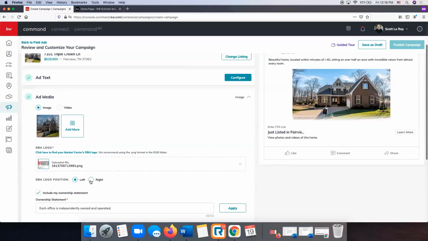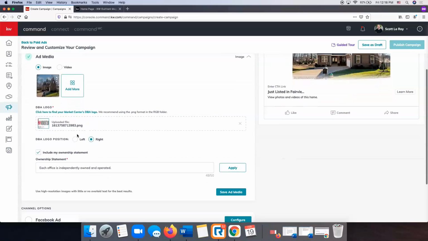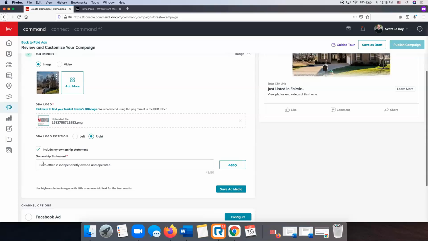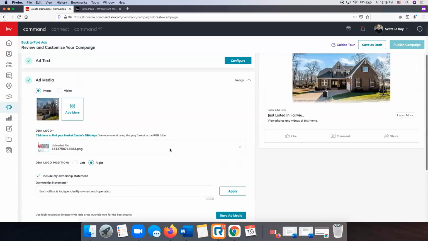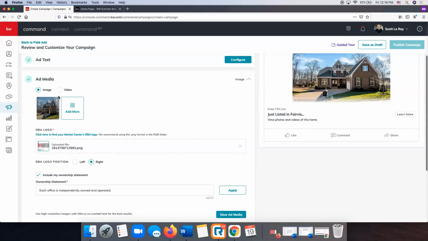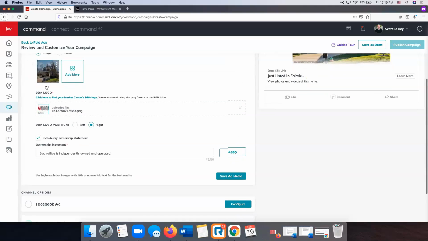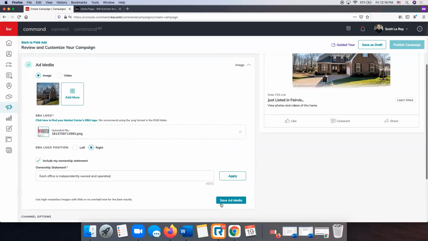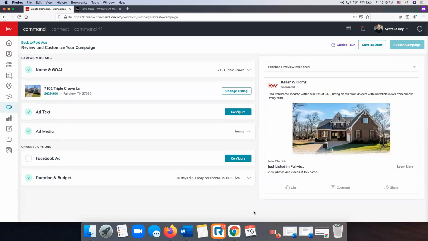And this should be populating. Usually it's on the bottom right or left. It's not showing in this preview, but that is there. You do need to have that logo and an ownership statement because this is an ad. If you were just doing a Facebook post through campaigns, through post scheduling, the logo and the ownership statement I don't believe are required, but in an ad, they are required. So that looks good to go. I have my green check mark. I'm going to click Save Ad Media.